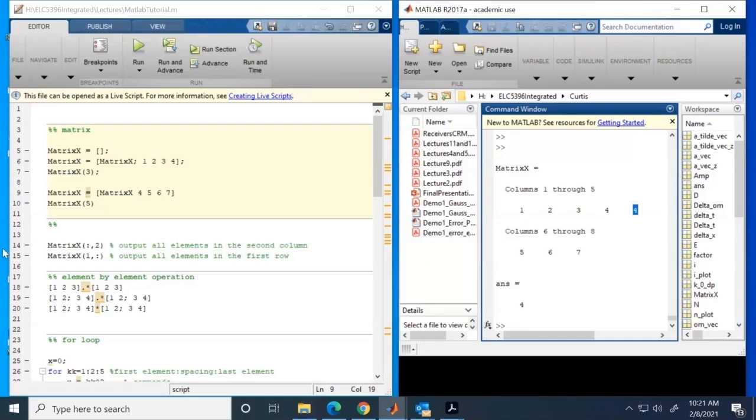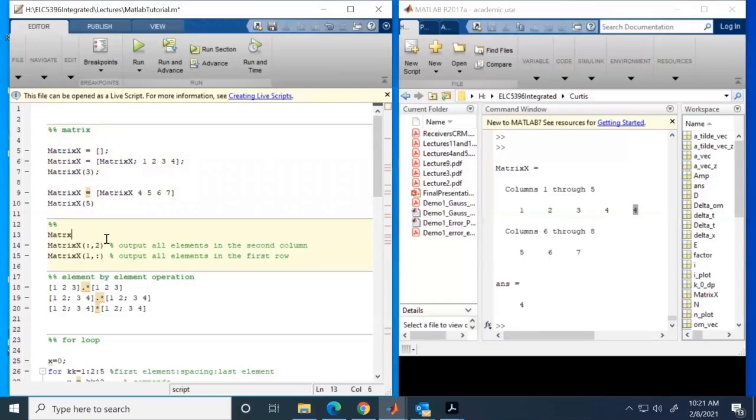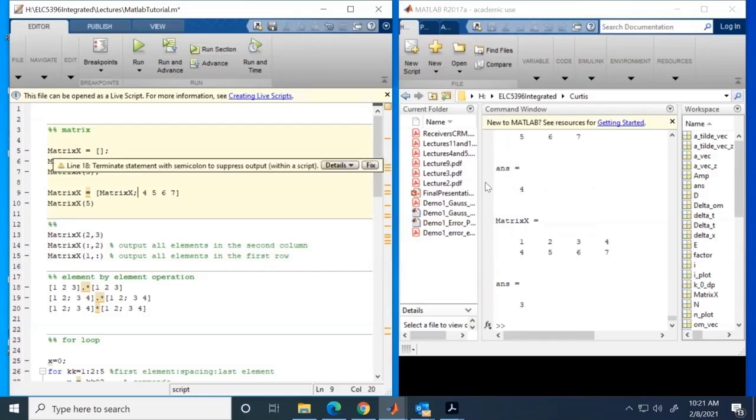Of course, picking up number 3 and 5 like this creates some ambiguity. It's usually not clear. So we want to use, for example, matrix X with indices 2, 3, and that will give us the exact number. So let me add the semicolon back and execute it. And this is number 3.